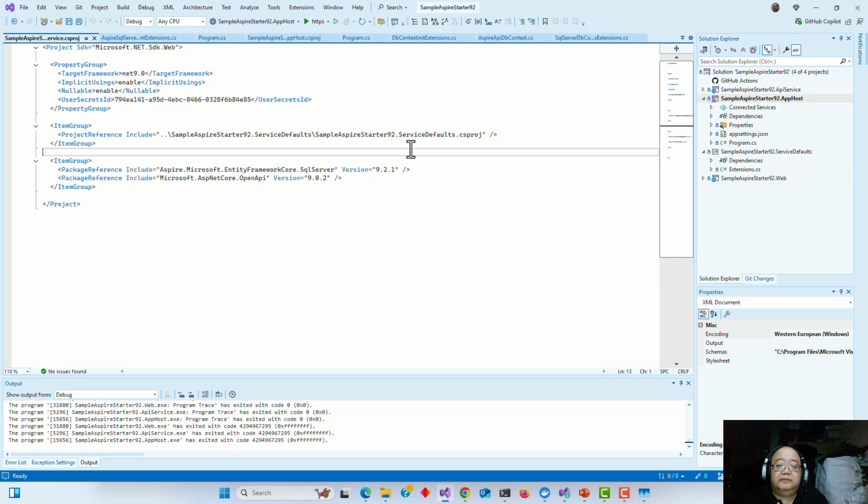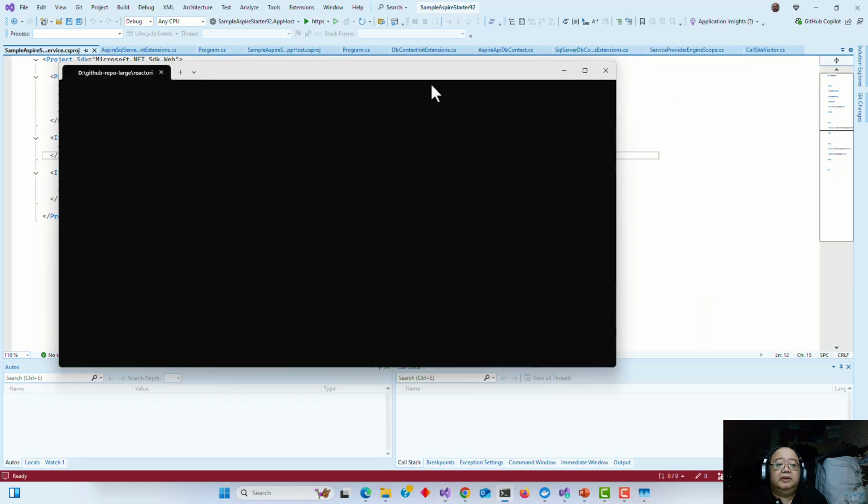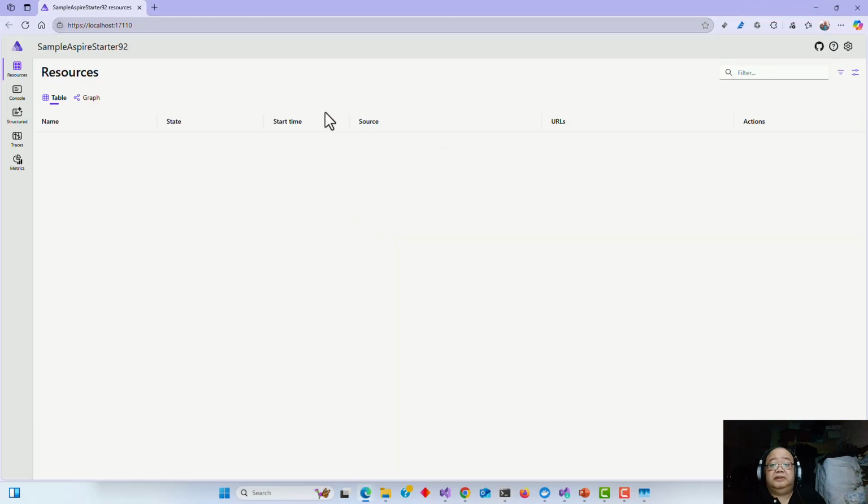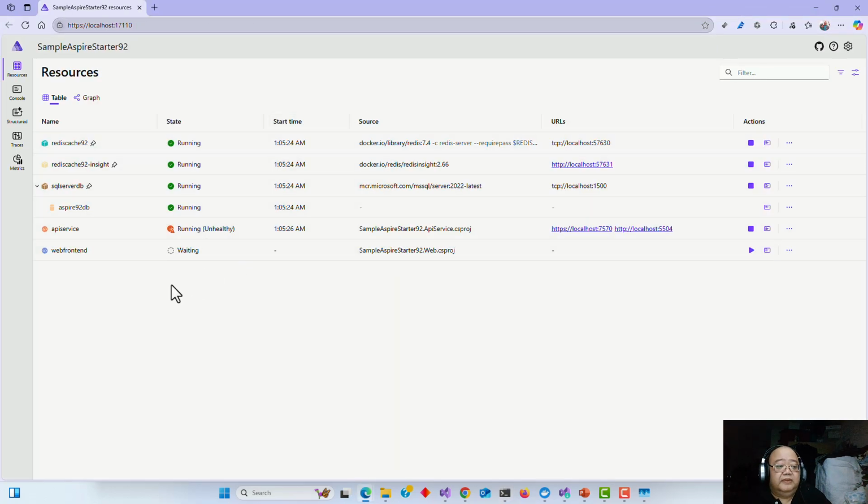I'm opening Visual Studio. This is the sample code of that Microsoft Reactor video, and I'm going to run it. Hopefully it should not be that slow to start because I already compiled it. You see, having the persistent SQL Server database instance running gives you a very quick way to ensure that you have the database persisted.